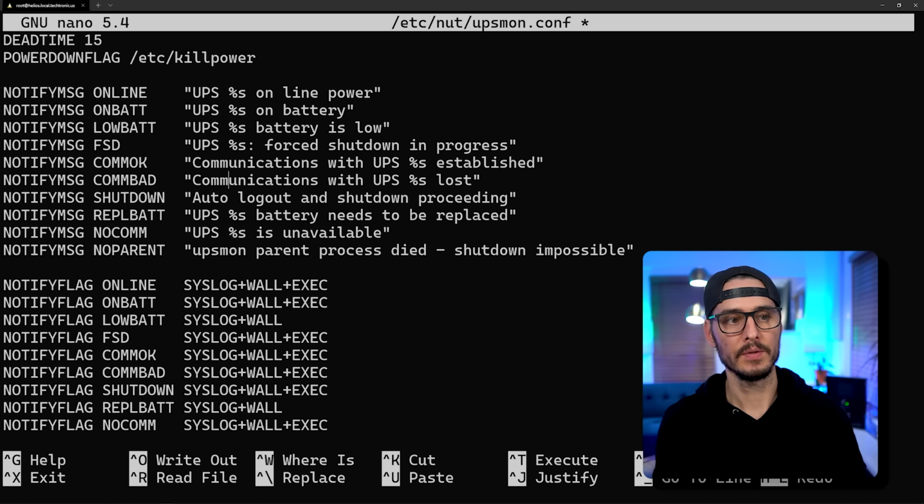So notifications are defined and doing a little bit of formatting of the messages. And then what happens when we get these notifications? This is the way I understand it: it's going to write to syslog. If you do a +wall, I think it's going to broadcast this message to all the listeners. And then it's also going to exec something. So it's going to exec this notify flag of online. When the UPS comes online, it's going to write to syslog, broadcast a message, and then exec whatever we defined for online. And you'll see that here in a little bit.